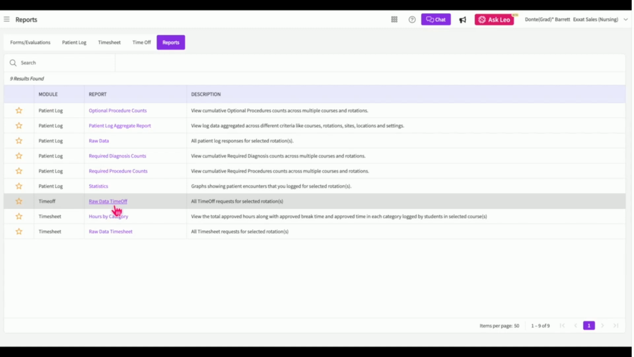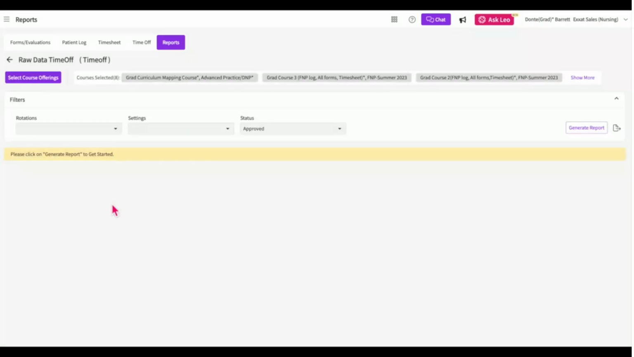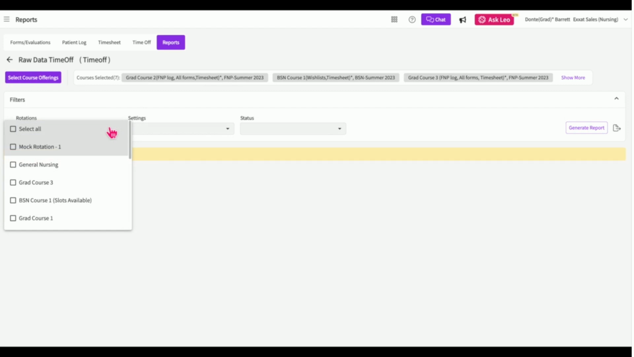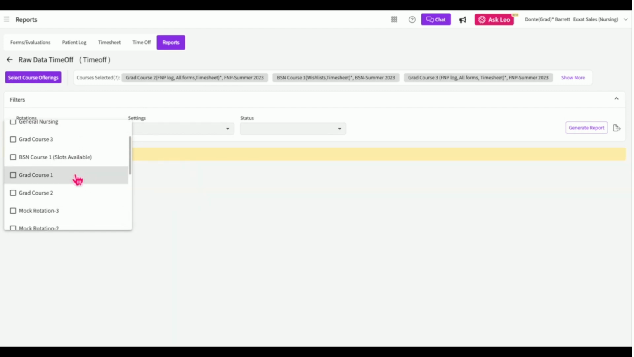We also offer a raw data report for you to run and view all of your time off requests across multiple courses. Click on the Raw Data Time Off report. You will then need to select the courses that you would like to run the report on and configure the report options. Indicate which rotations you would like to include in the report by clicking on the Rotation drop-down. For example, if you would only like to view the time off entries for the Grad Course 2 rotation, select this rotation and leave the others unselected.